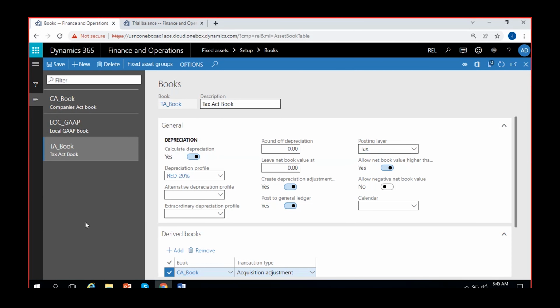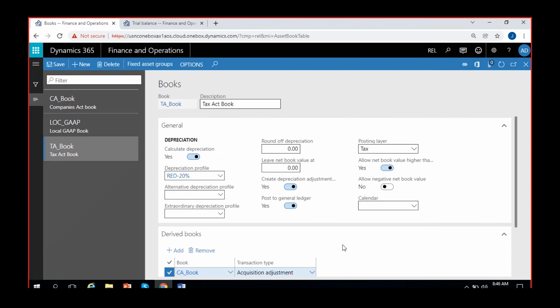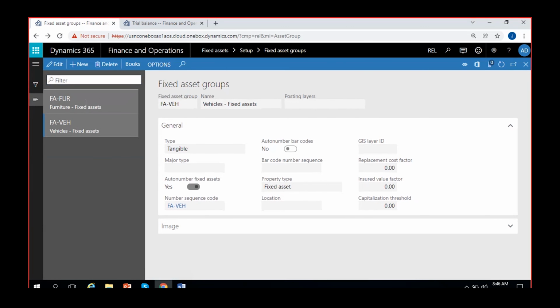manually, separately. Or if you want them to be linked automatically, you have to first link them to the fixed asset groups. So either you can link them through here or you can also link them through here, fixed asset groups, right? Earlier we have configured fixed asset groups. I'm just going to fixed asset groups here. Here I am, fixed asset vehicles group and furniture group. Suppose I'm going to vehicles group, I'm going to link books here.